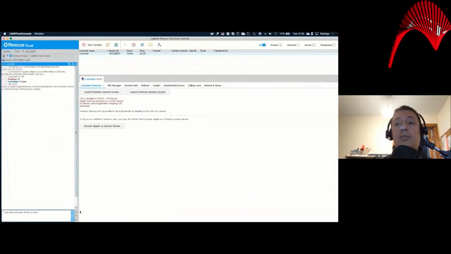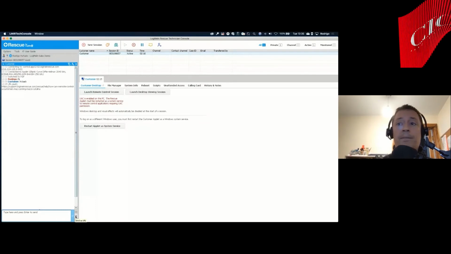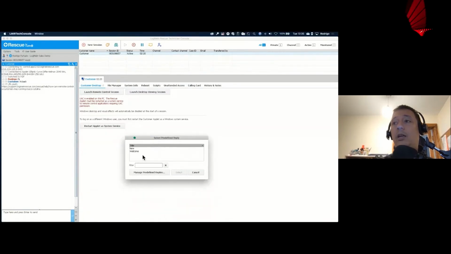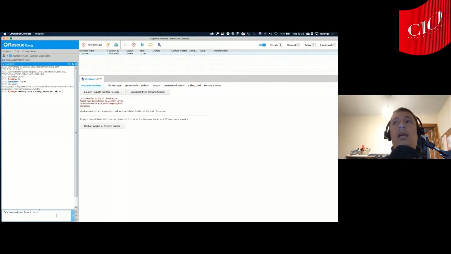Another thing that you can do here, you can send files and you can receive files. And bear in mind, all of these features can be controlled by the admin, who can allow or not allow the technician to do that. So if I decide to send a predefined message, I have one here, which is: welcome, my name is Rodrigo, how can I help you? I send that. It's already there. So you can have these predefined messages as well.